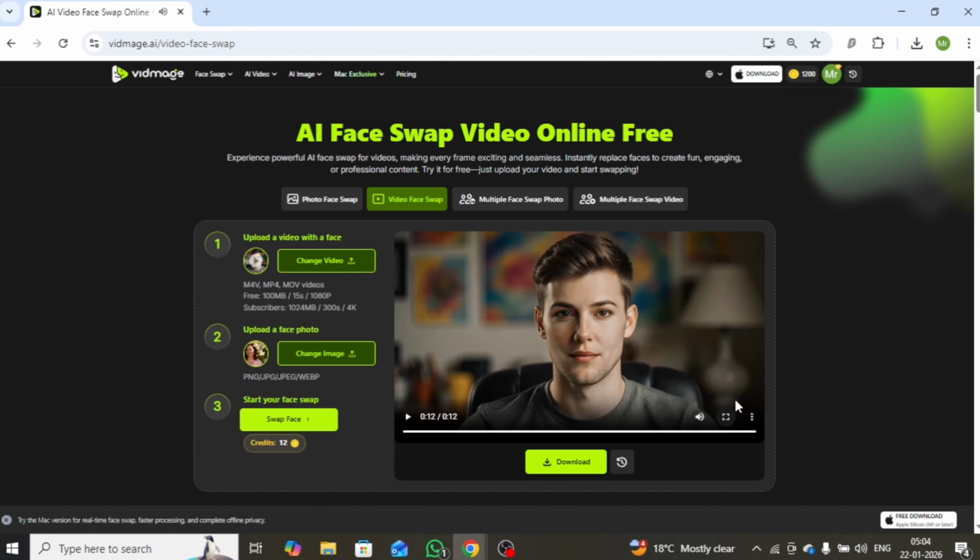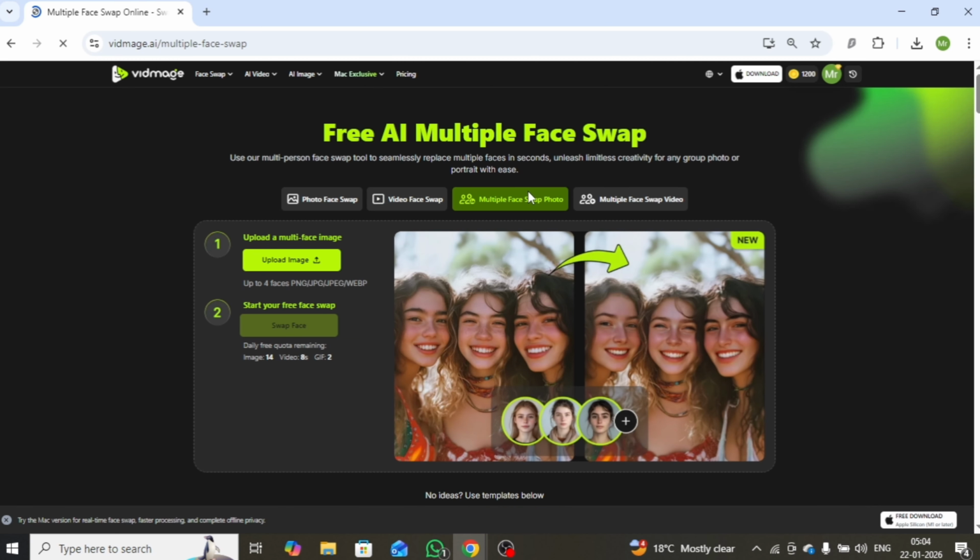The result shows outstanding consistency, with natural facial blending, accurate body movements, and the original background perfectly intact. The video quality remains excellent, with no noticeable loss in resolution or clarity. Alright, now let's take a look at the Multiple Face Swap Photo feature and see how it works.